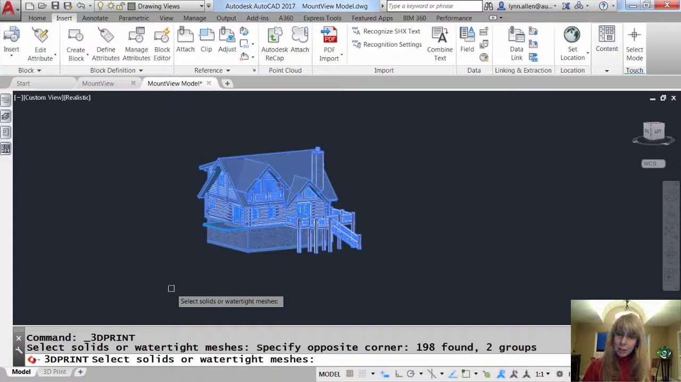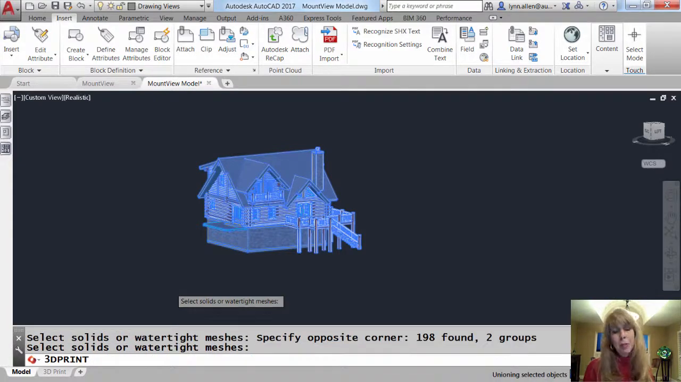I'm going to select all the objects that I want to send off to my imaginary 3D printer. And then just wait a second. It's going to take a look at the model. It's going to union them together, make sure that it's watertight.